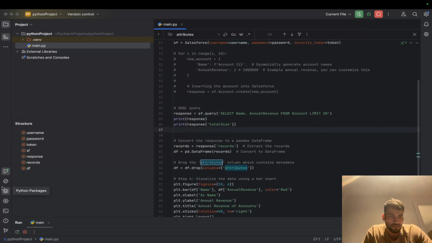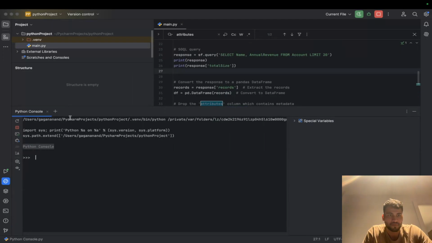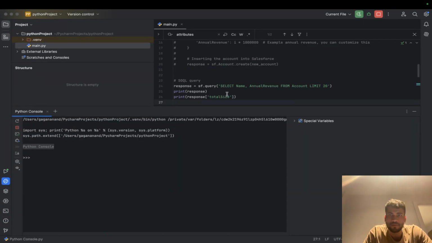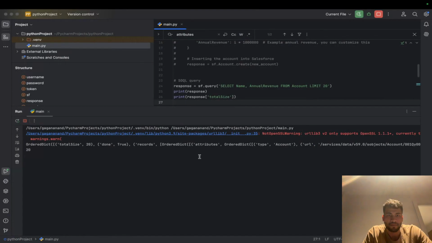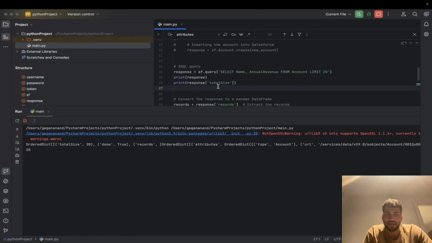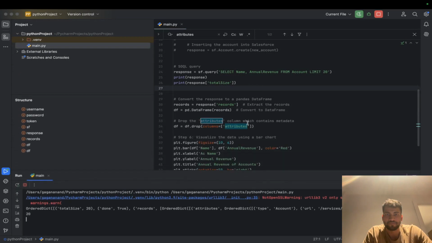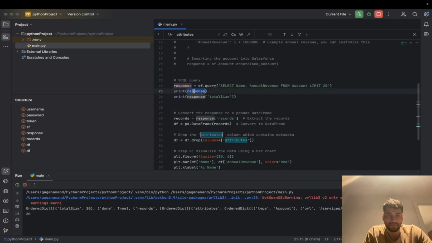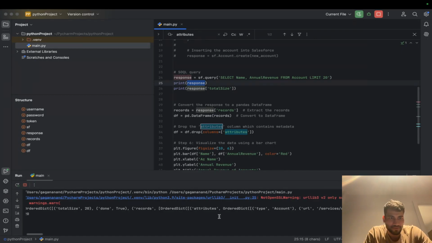But here, if I click the console, stop, and if I go back, here you can see I'm printing after this. I query this so-called query, and then I'm storing the response, and I'm printing this response. So this response is coming like that.